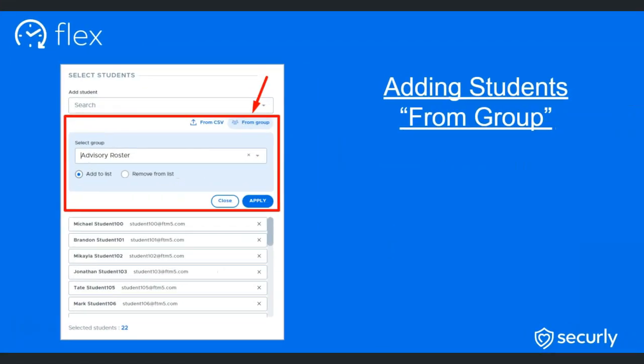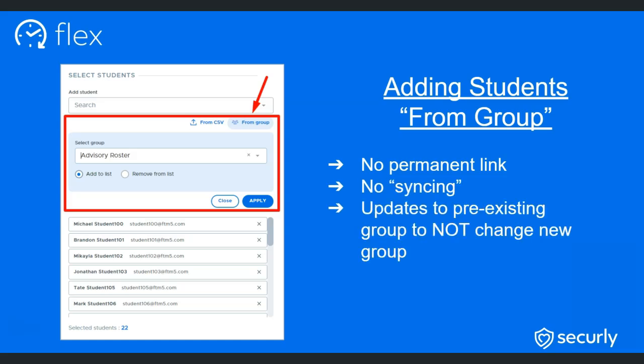When a manual group is created using students from a pre-existing group, there is no permanent link or ongoing syncing between these groups. If the pre-existing group is updated, it will not automatically update the other group that previously pulled in the students from the pre-existing group. There is an option within Flex to create a group of groups that links and syncs groups. Please see our separate training resources to learn more about this feature.